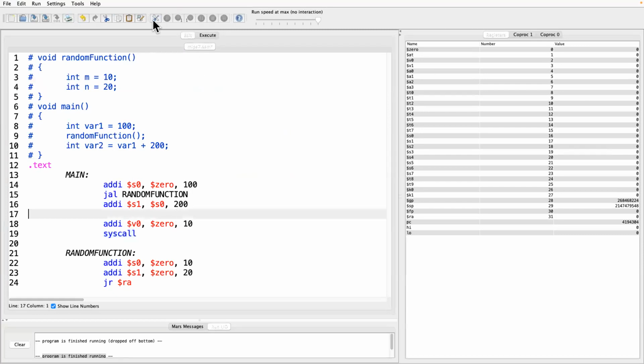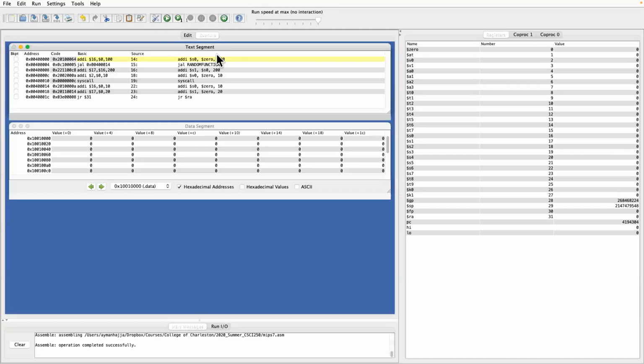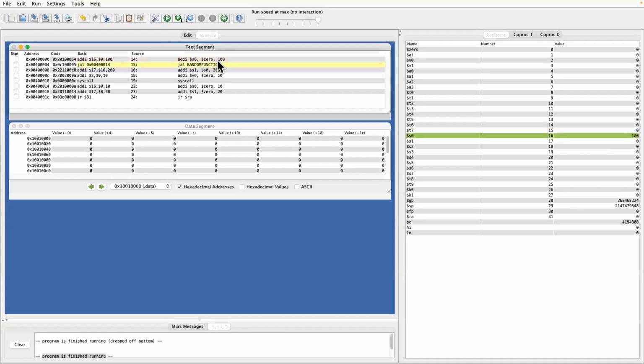Okay, I'm going to assemble and go line by line. The first line, of course, puts 100 in a0. This line is going to jump to where? To here. After I go one line, you will see the highlighted line become this one. In addition, the return address is going to contain the address of this one.